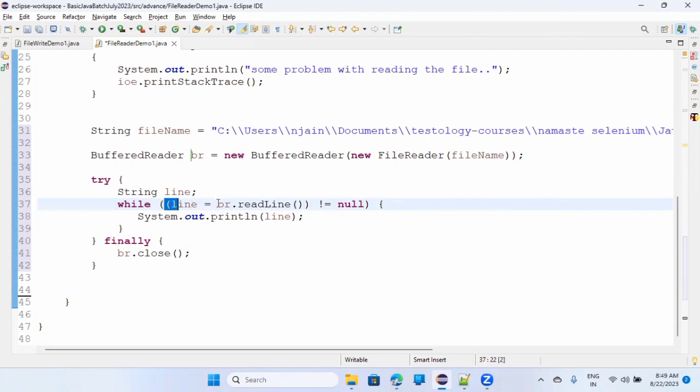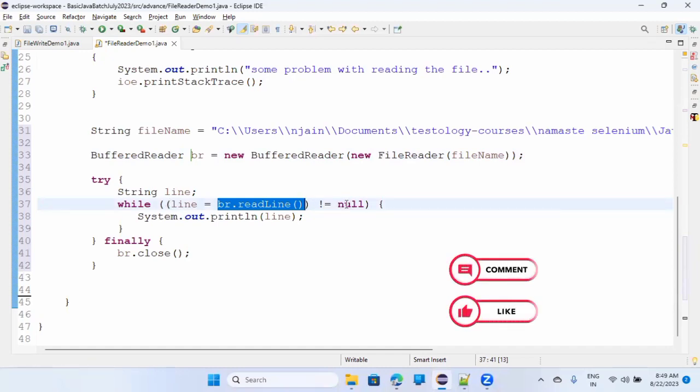br.readLine is a function which will give you the line, right? So it will give you the line and it is putting into this, right? So we are checking in the same line that it is not null. So till the point it is not null, meaning once it reaches the end of the file, it will stop automatically.